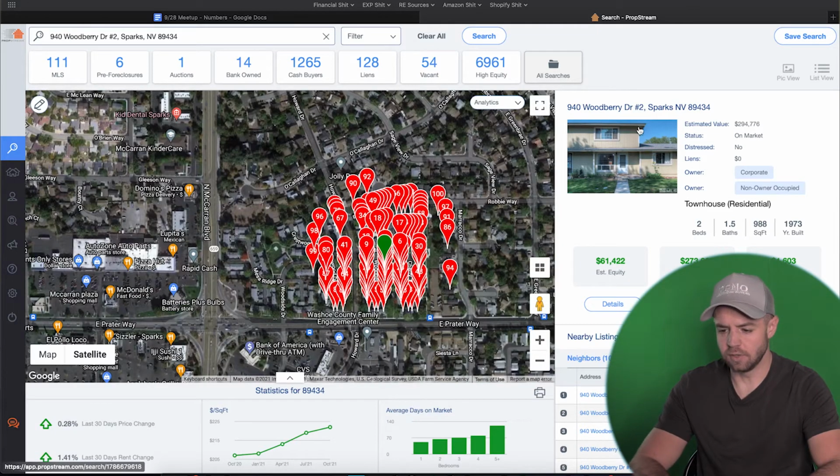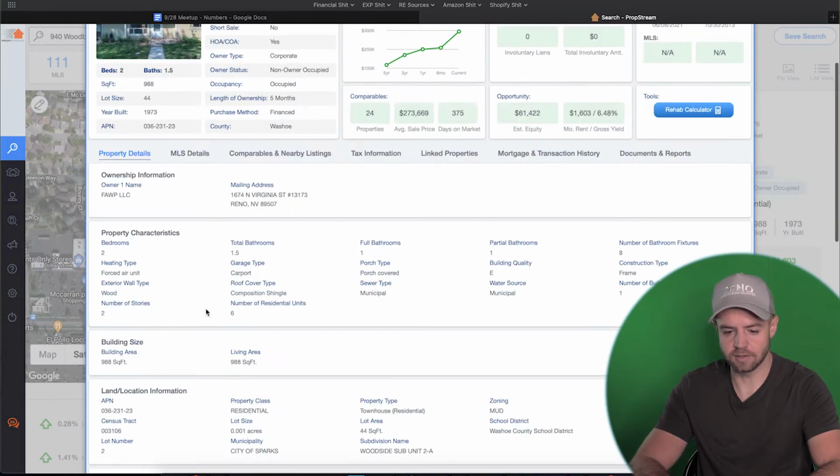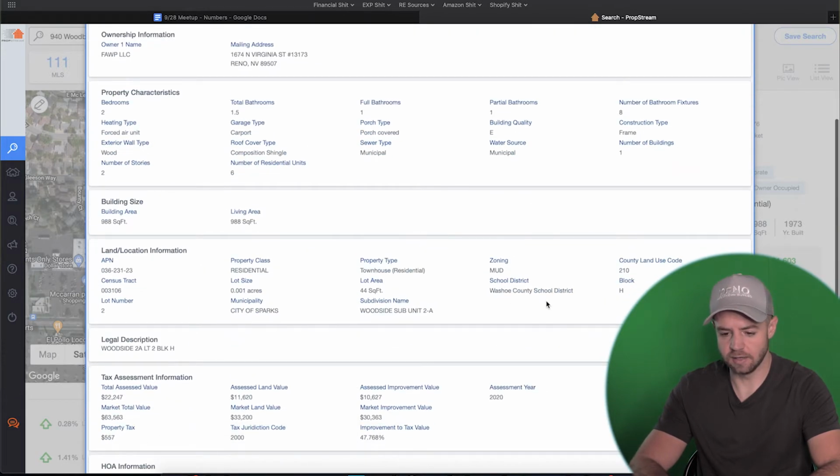What we're going to do now, over here on the right-hand side, we can look up the basic information about the property that they already pull off the assessor's website: bedroom, bathroom, square footage, year built, the owner information, all that. If we go into details, we can see even more information about ownership and APN, all that type of stuff.